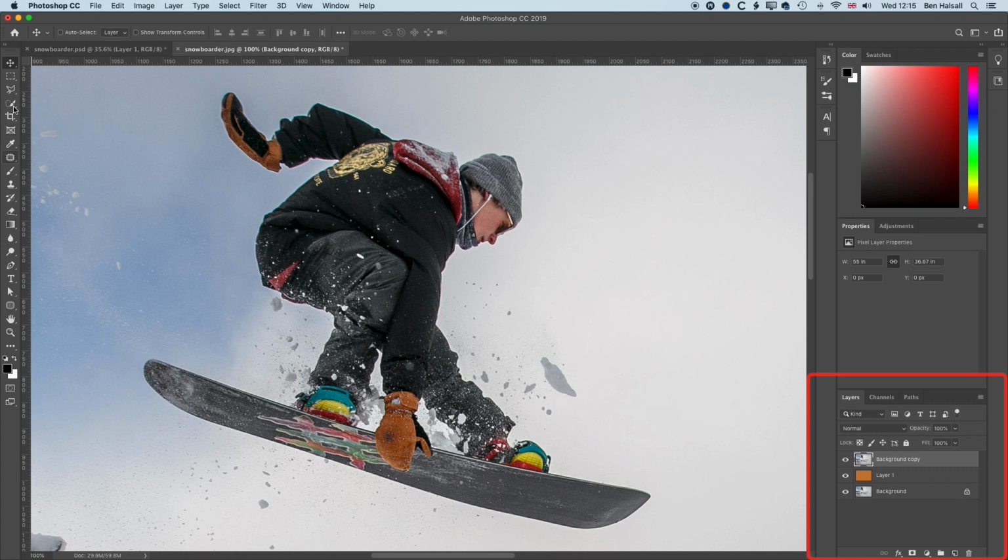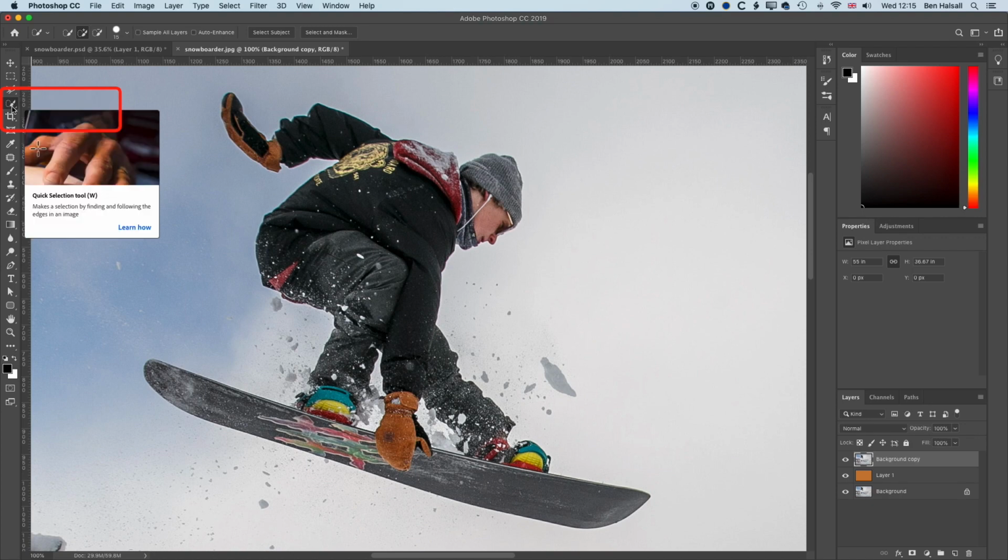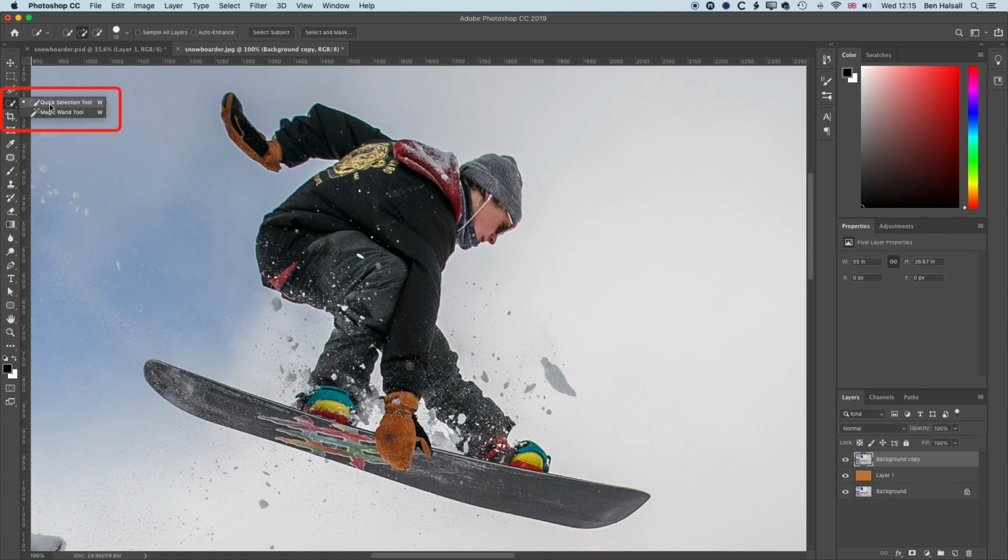And we'll come across to our tools on the left hand side here, and we're going to grab this quick selection tool. Wherever you see the little white arrow next to the tools, basically you have extra tools there. So if you don't see the quick selection tool, it may be because you're on the Magic Wand tool, but just click and hold and grab the quick selection tool.